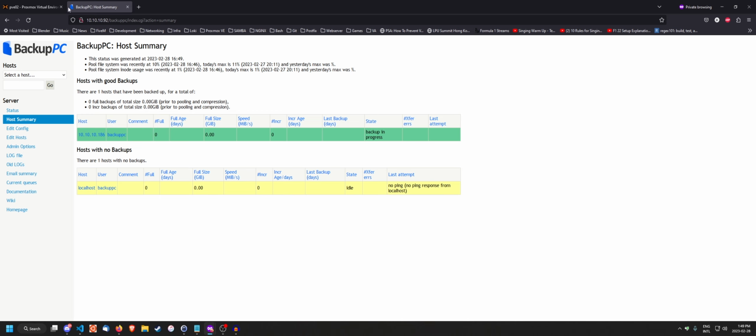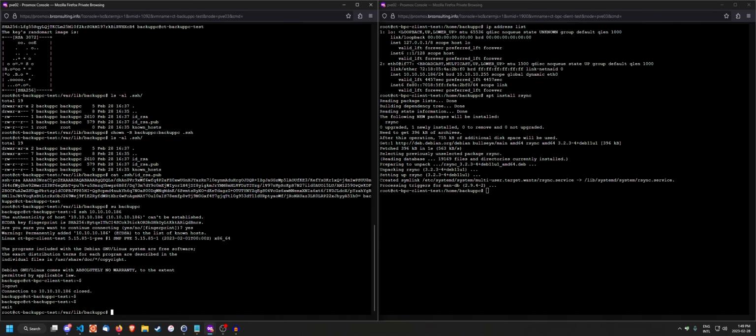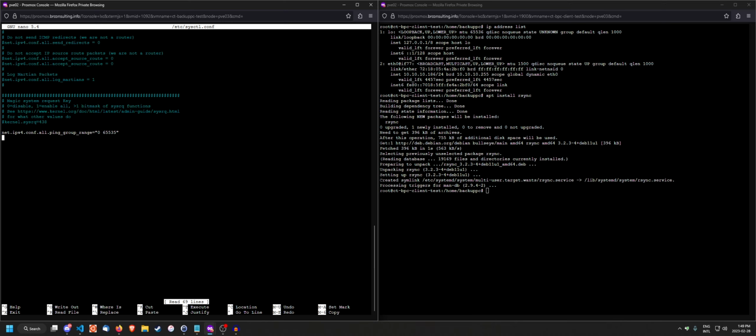In the event that you are using a Debian, LXC, or LXD container, or just any really virtual machine, you have to go to your etc sysctl.conf file, and you have to add this line at the bottom to allow any user from your container to ping. That way, BackupPC can ping the clients.